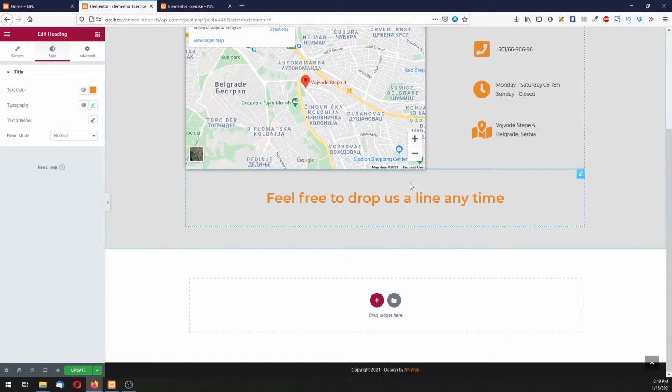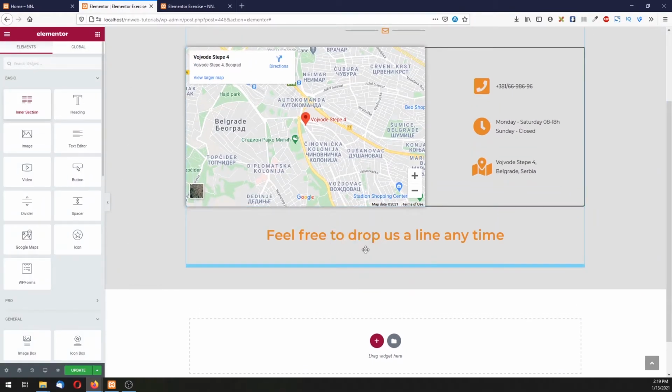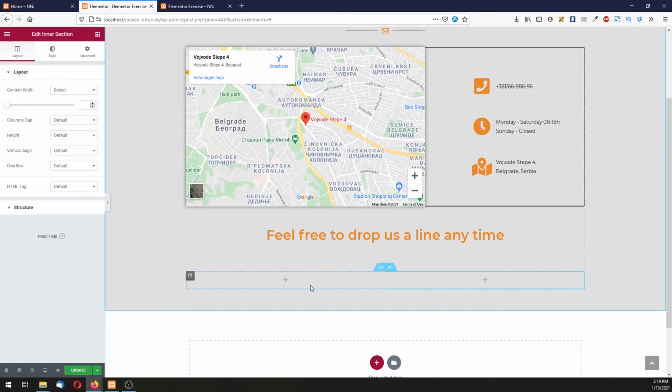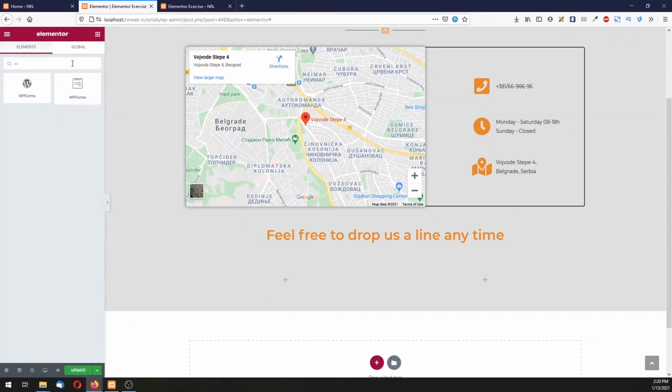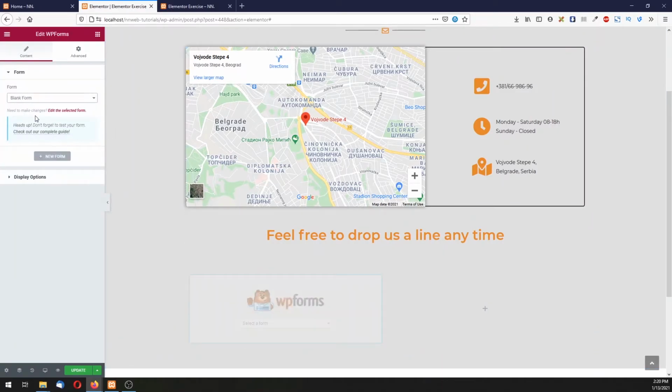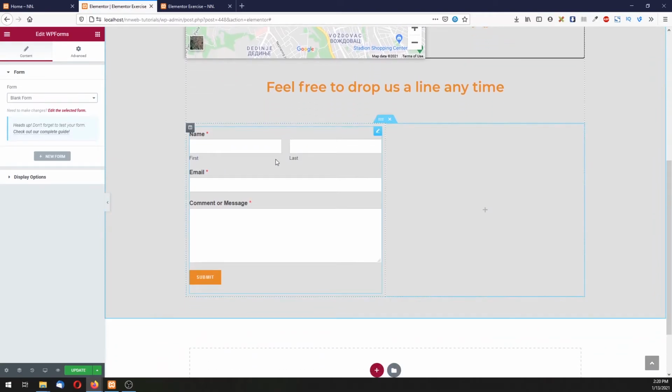Now, beneath that, we need another inner section with 2 columns. In the first one, I'm going to set the contact form. I hope that you watched the videos in the description, because in my last video, I created the contact form. Watch this video. Just as I said at the beginning, here on elements, type WP, drag and drop this element in the left column, and here choose the blank form. This is the simple form with first name, last name, email, comment, or message.